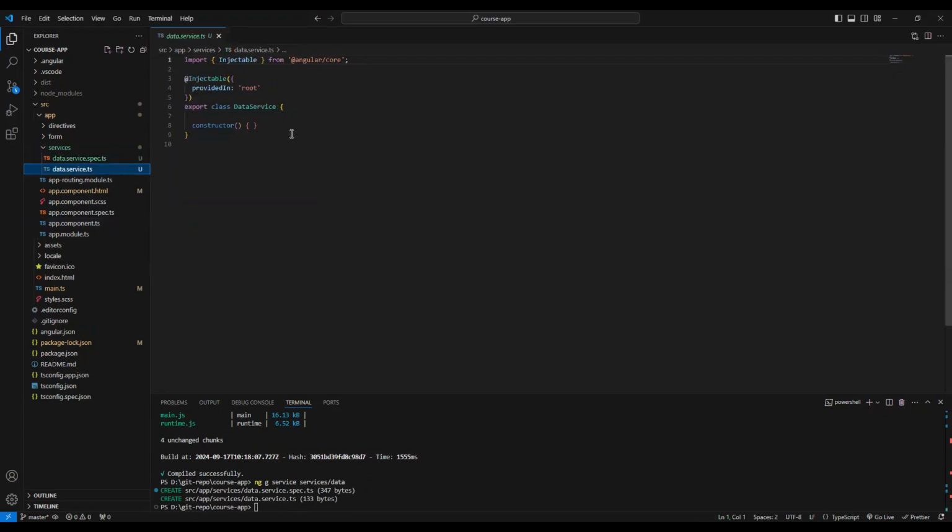Okay, see the service file. It is a class named DataService with an Injectable decorator. This Injectable decorator is what makes it a service which can be injected. Angular basically injects services using dependency injection. So what is dependency injection?